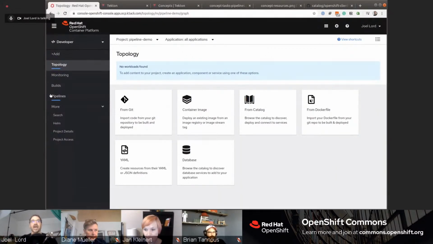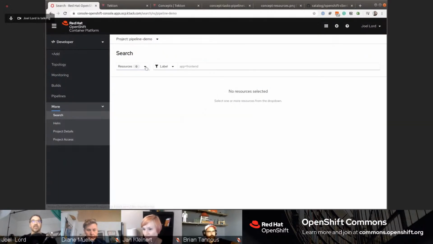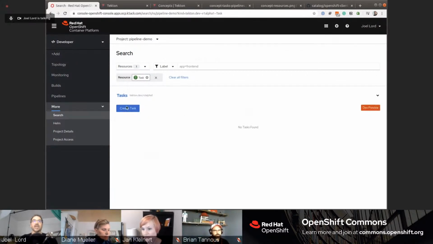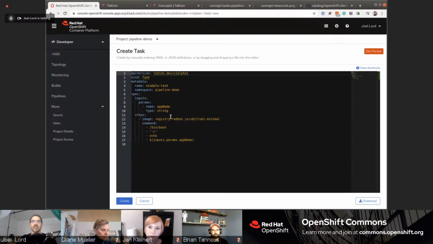So let's take a look at our pipelines and how it would look like. So if I want to take a look at my cluster, I've got a brand new project here, and I can take a look to see if I have any tasks. And currently, I don't have any tasks. So instead of importing one directly from the catalog, I'll actually go ahead and create a task manually. And we'll give this task a name. So we'll call it the hello task. And you might guess what it will do.